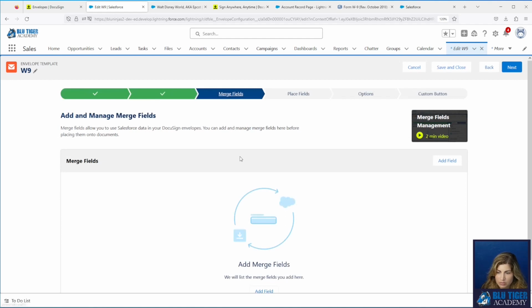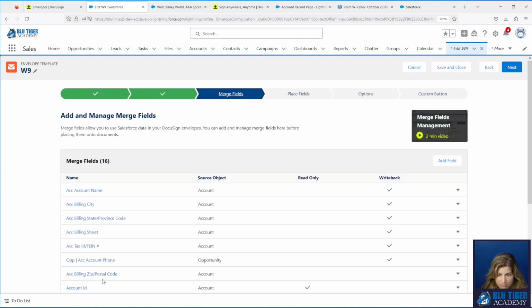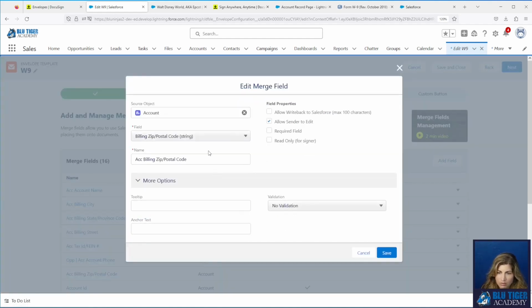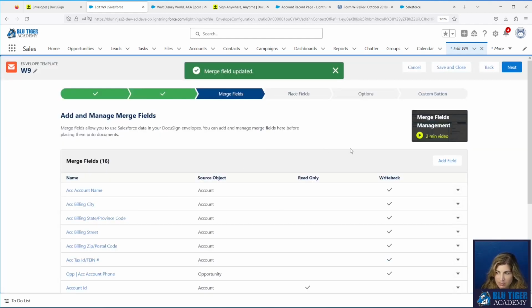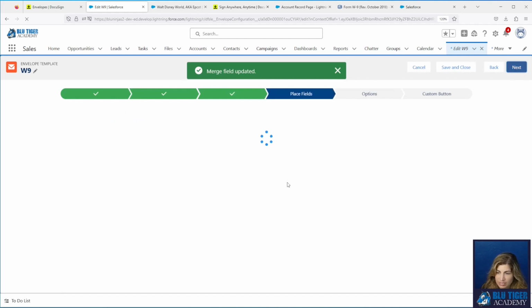Let's look at our merge fields and let's check out our postal code here. Billing postal code, that looks correct. See here, we didn't tell it to write back, and we didn't make it a required field. So that's why it didn't write back to Salesforce. So it did exactly what we told it to do. So we'll save that. We'll click next.